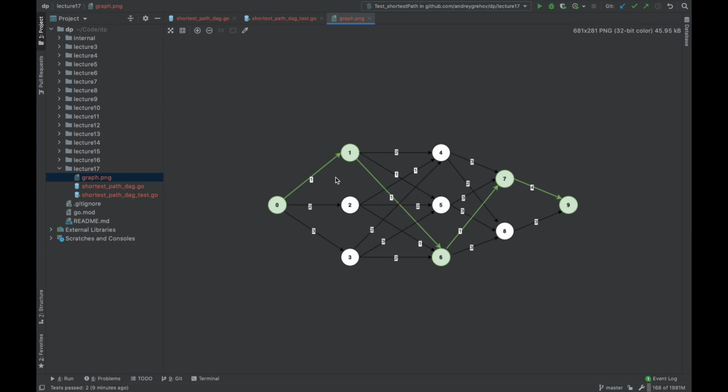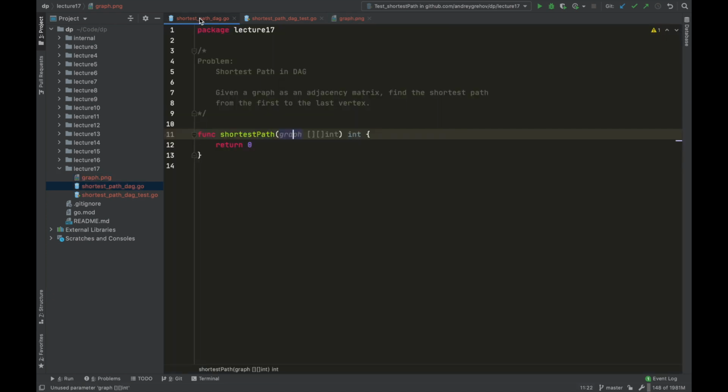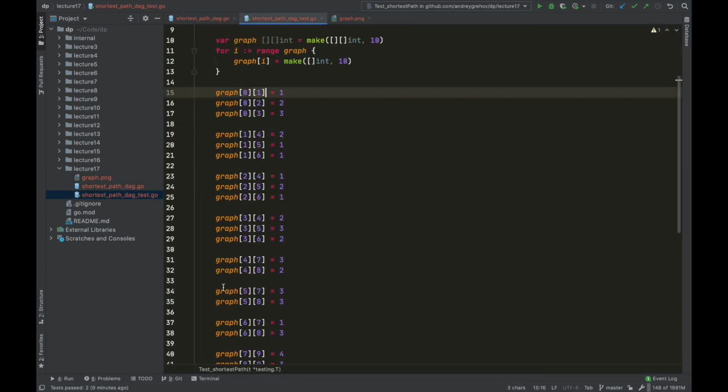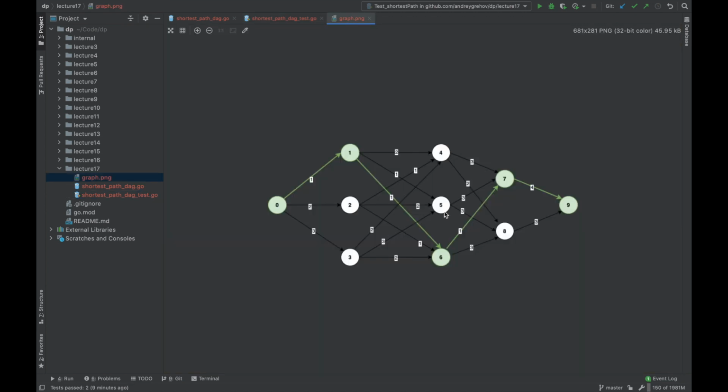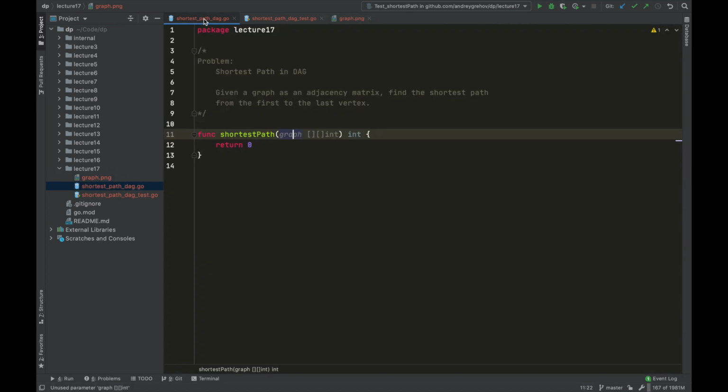So when we work with an adjacency matrix, it's super simple to get the weight of a specific edge. For instance, if I want to know what's the weight from 5 to 7, I can simply call graph of 5 to 7, and as you can see over here, graph of 5 to 7 is 3, which is defined here. Cool.